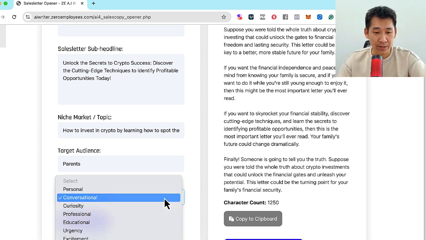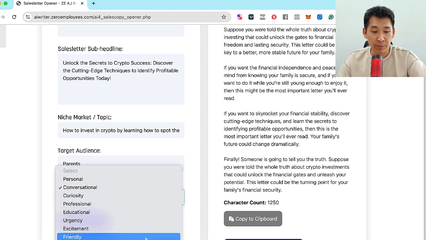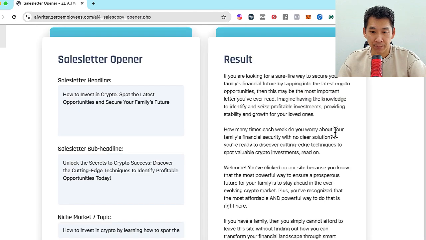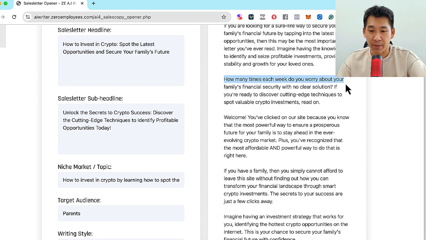Okay, now let's say you want it to be different. That's all right. We can just change this to, perhaps you want it to be friendly style. Click generate. Now you will see it's a bit different. How many times each week do you worry about your family's financial security with no clear solution? If you are ready to discover cutting edge techniques to spot valuable crypto investments, read on.